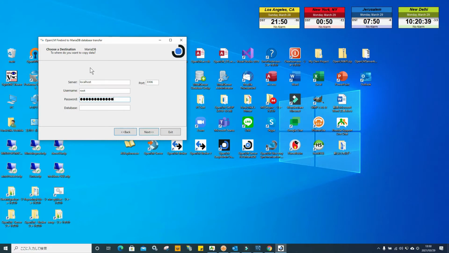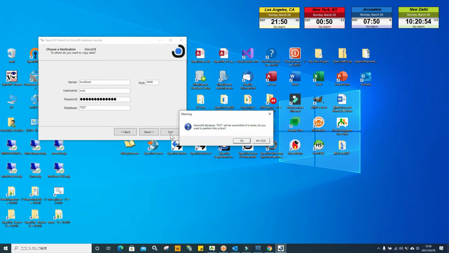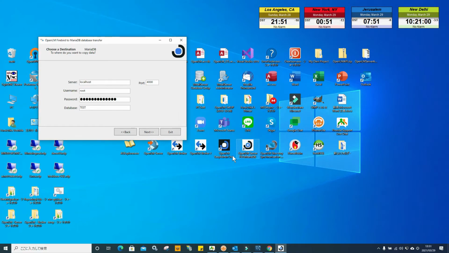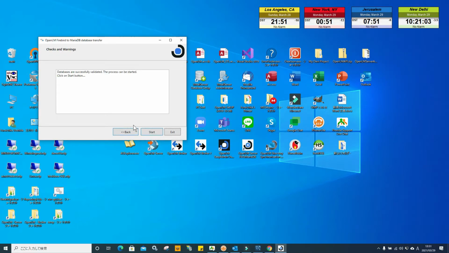And then the password is my password. I can't tell you. For the database, you can name it whatever you want, like maybe OpenLM, but in my case, I just named it test. And in my case, 4000 for the port. And if there's a database called test, it will be overwritten. Yeah. And then you can start the migration now.